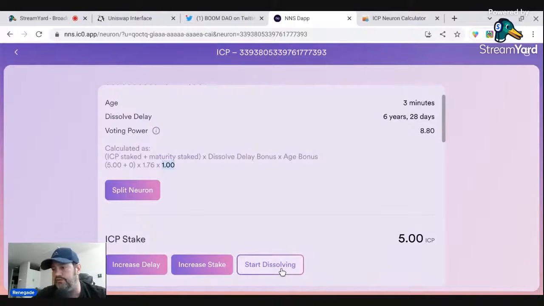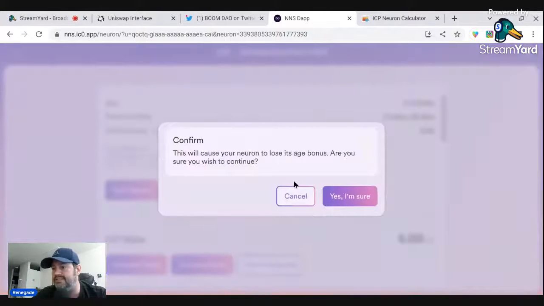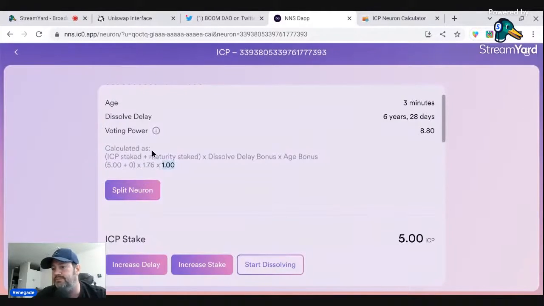So I'm actually going to start dissolving this one. I might do another one with another 5 ICP and then do it for like 4 years, 30 days, and then wait for 2 years to start dissolving. But this one I'm going to show you right now. This is how you're going to start getting your age bonus. Or not your age bonus, your dissolve delay bonus, which you already get even if you don't start dissolving, because it will add the age bonus and all of that. So the 6 years, 28 days, voting power 8.8. So if I did 4 years, 28 days, and then I wait 2 years to press this button, then that will be a total of 6 years, 28 days, same as that.